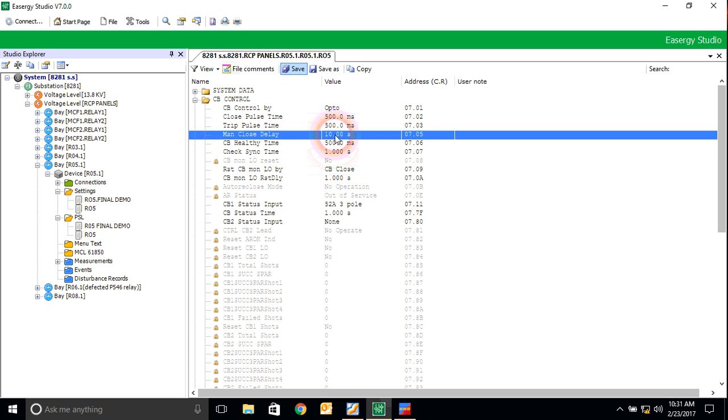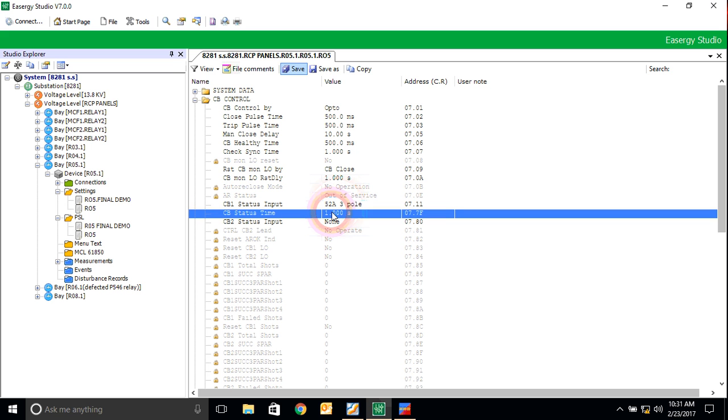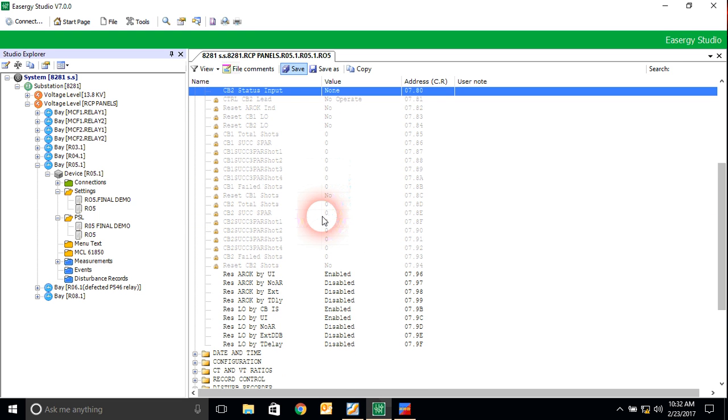Close delay. Okay, this one is the most important. CB1 status input 52A 3 phase. This is what I identified in the PSL, what I informed before. If the relay finds a positive on this input, it will automatically identify the CB as on. If this is absent, it will make it off automatically without anything. For the waiting time of this status I also put 1 second, no problem. CB2 is not needed here if I am working with a 1.5 breaker scheme; I only work here in a single breaker scheme.